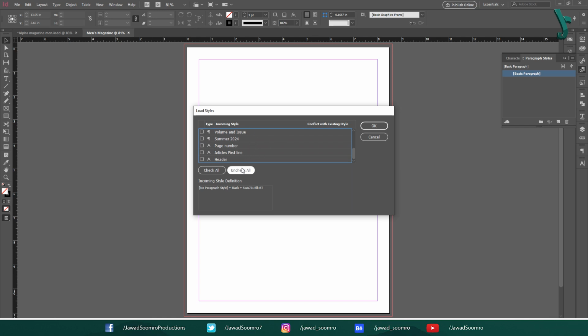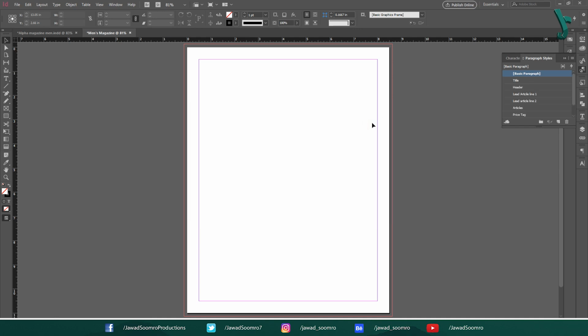style overrides. I am satisfied with the selection of styles. I will proceed by checking all the styles and clicking OK. This action imports both paragraph and character styles into the current document. You will now observe a comprehensive list of paragraph styles in the Paragraph Styles panel. Each style is uniquely named and organized for easy identification.